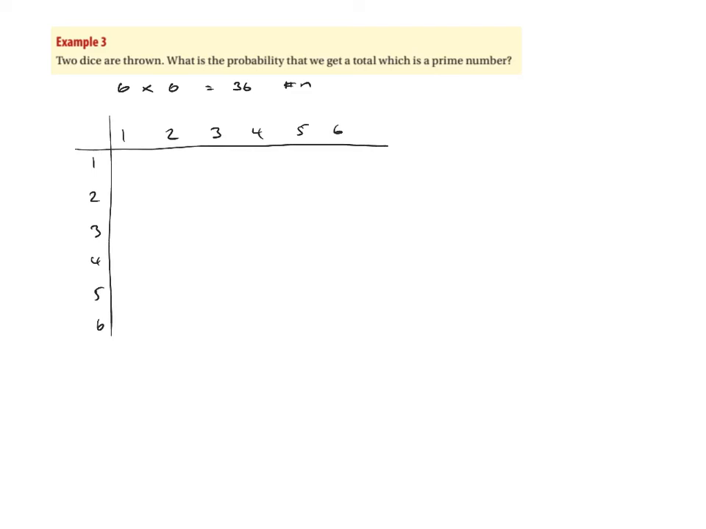Make it into a bit of a table here. And it says, what's the probability that we get a total which is a prime number? So we're just going to add these up as we go along. So just change colour. 1 plus 1 is 2. 1 plus 2 is 3. 3 plus 1 is 4, and so on and so forth. I'm sure you'll be quite happy, guys, to see how this works out. I'm just going to fill it all out whilst I'm talking to you.